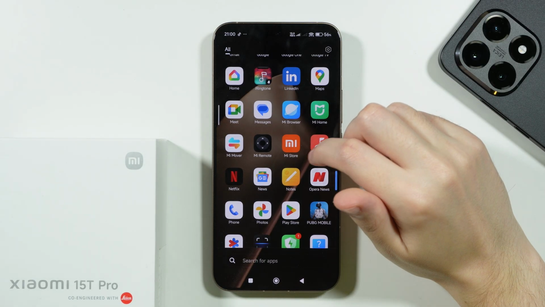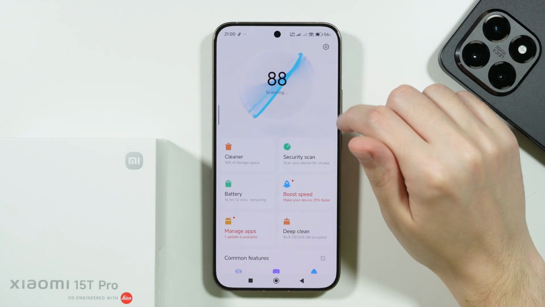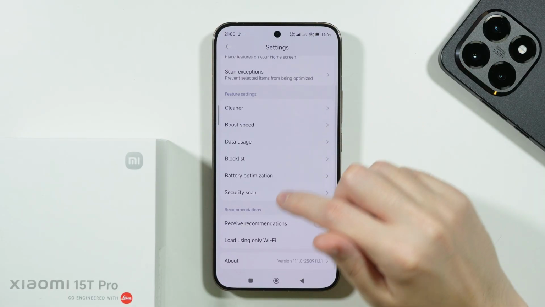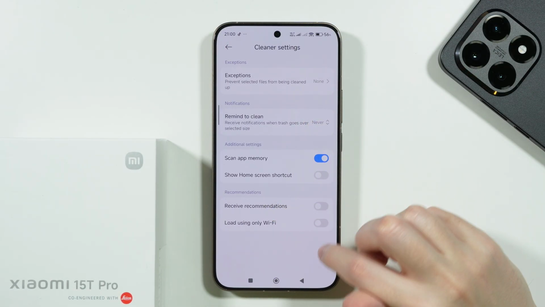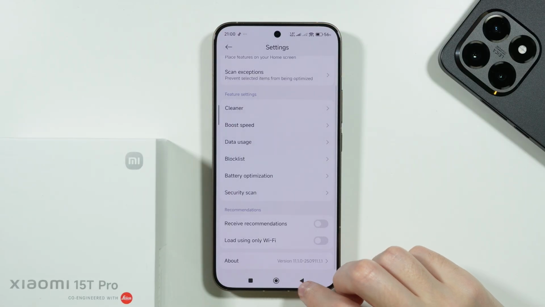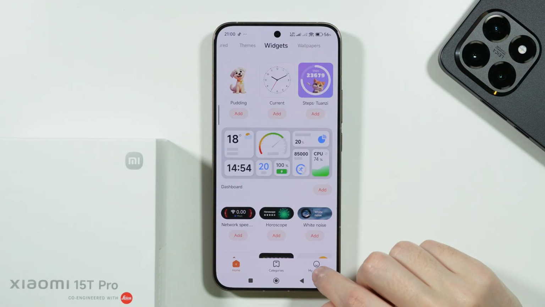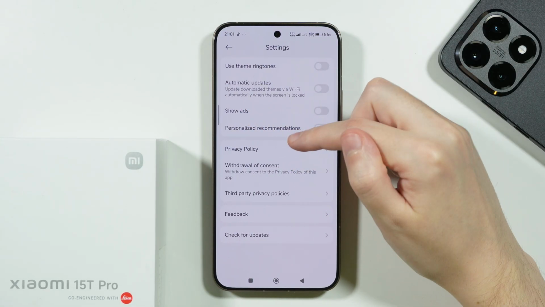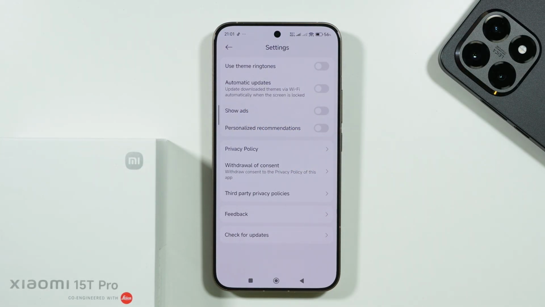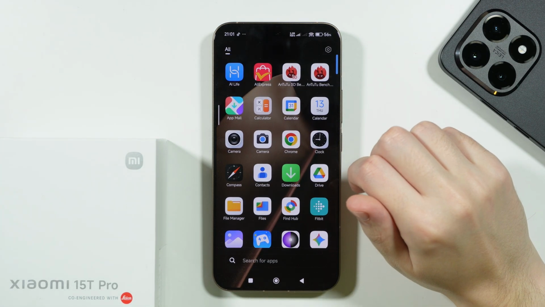Now, besides that, we can go to the security app. So let's go over here. Tap on the setting icon. Here we can disable recommendations, and if we go to cleaner, over here we can also find recommendations that we can disable as well. Next, the theme app. In here, go to my account, tap on this setting in the upper right corner, and you can disable ads and recommendations in here. And I believe that's pretty much everything.